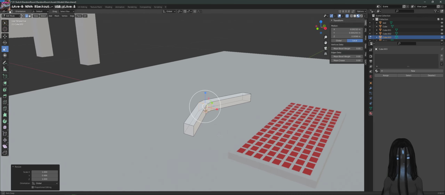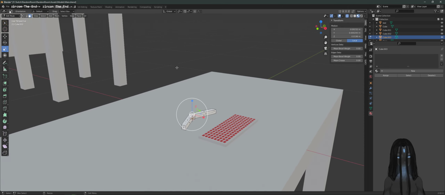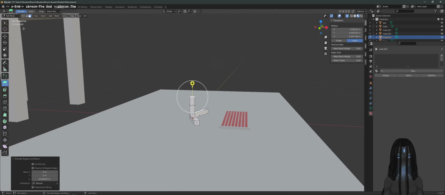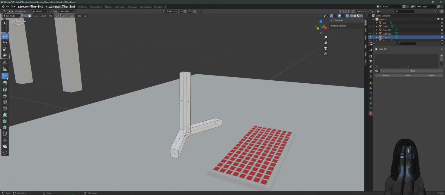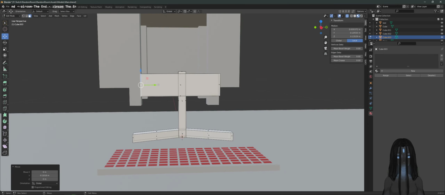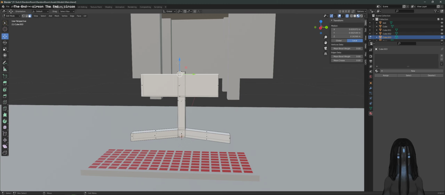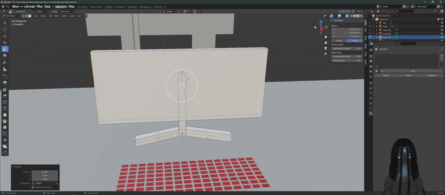Scale this in a bit. And then I can extend this one upwards. Okay, like that. Add a cube. Put it in there. If you want to know the middle of a surface, it's really easy to know, because that's the middle point of a surface.